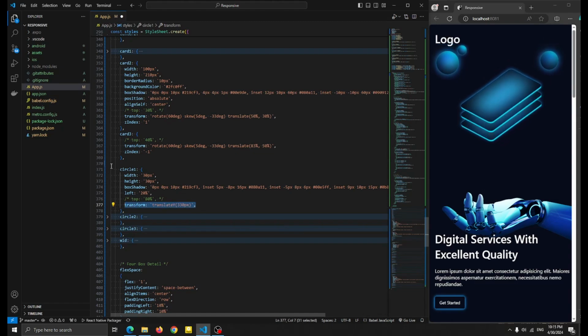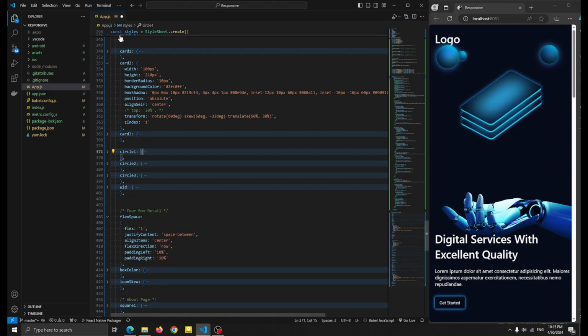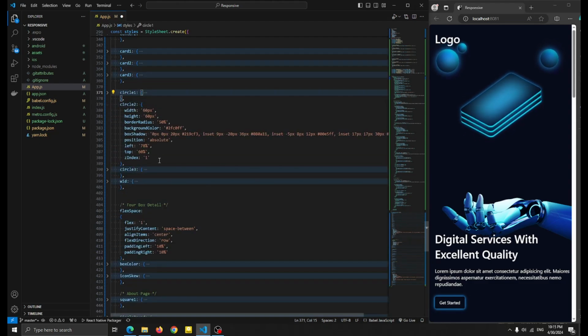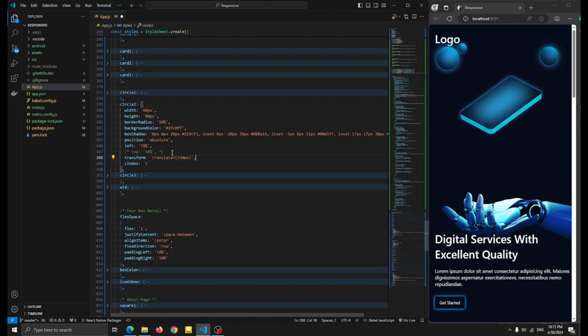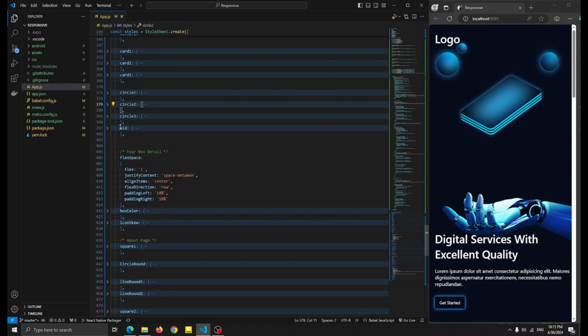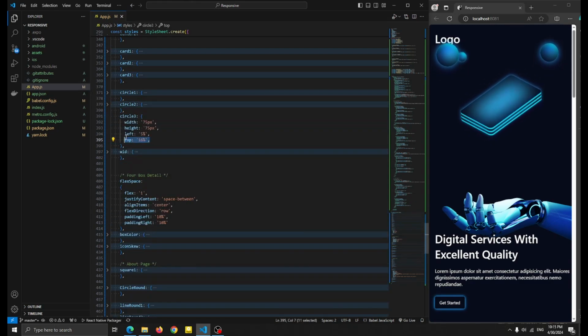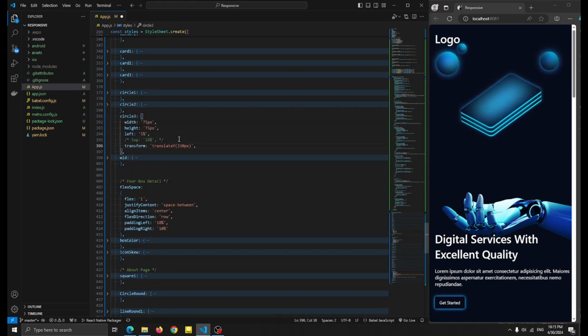Copy, paste it for the circle two. Also, let me do circle two. Okay. Remove this. Add this. Also, we don't need that. Now for the circle 2, let me make it this. Okay. Now for this circle 3, remove this. Add this. Now for the circle 3, let's make it 50 pixel. It's enough. Now let's see it, guys.